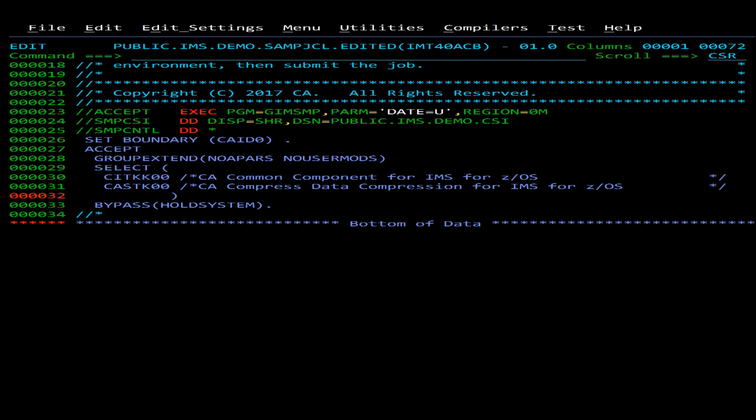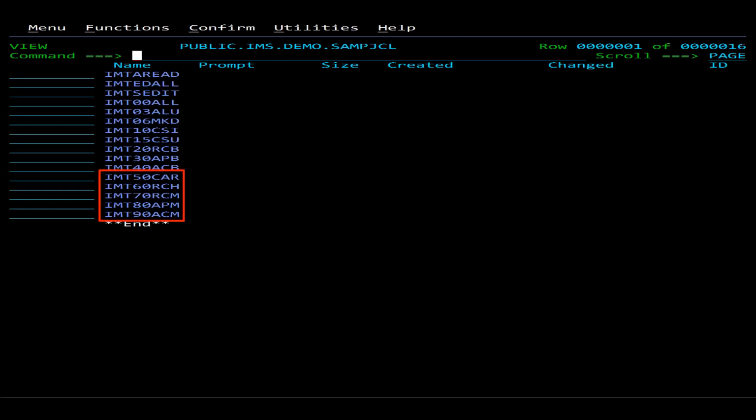Your products are now installed, however it's recommended to also install all available maintenance. The last 5 jobs can help you with that. Run IMT50CAR to receive CARS levels. Run IMT60RCH to receive hold data. The jobs IMT70RCM, IMT80APM and IMT90ACM can be used to receive, apply and accept PTFs.